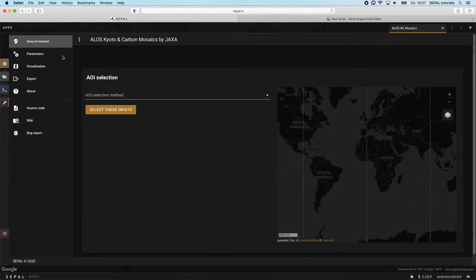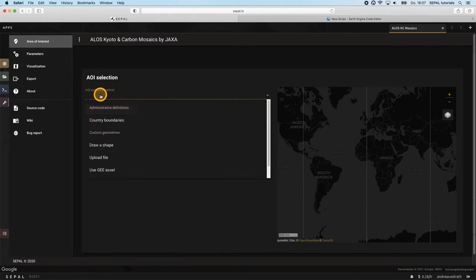Once the app appears on your screen, you start with the selection of your area of interest. Therefore, just click on the AOI selection method. You're now given different options. You can either select the country boundary directly, draw a shape on the map that you see on the right, upload a geographic vector file, or copy in the path to an existing Earth Engine asset.